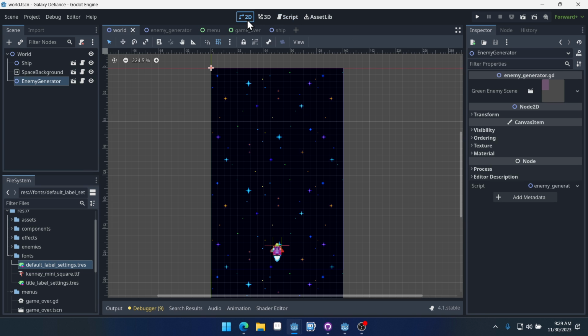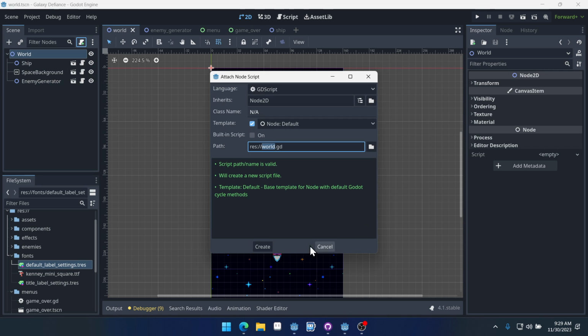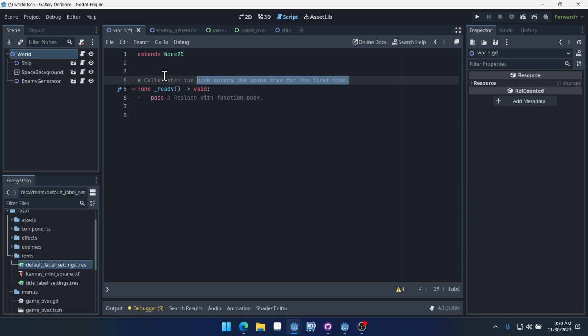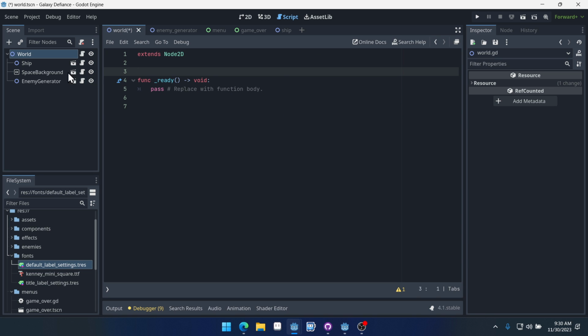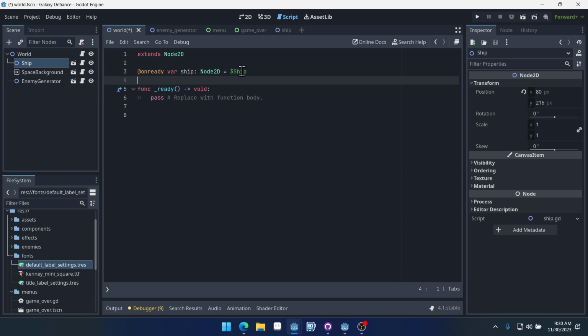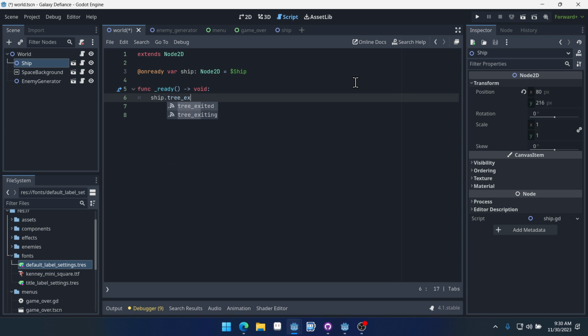But what I'm going to do is come into the world scene and give our world a script actually here. And get access to the ship in our world scene. So we can just drag over here, hold control and drop it. Now we've got access to our ship. And inside of the ready function on our world scene, we can do ship.tree_exiting.